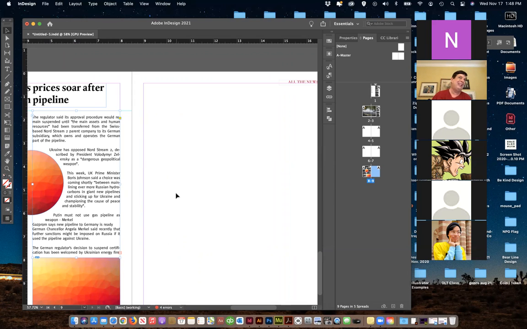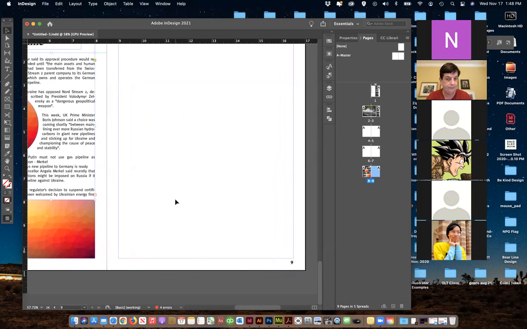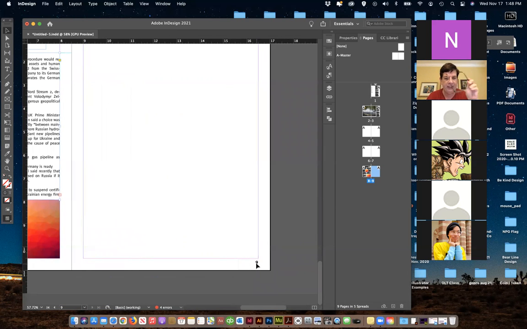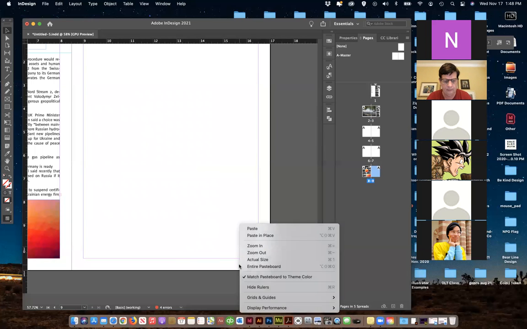You don't typically change page number styles throughout the magazine, book, etc. that you're working on. Okay. Does that make sense? Yeah, it makes sense. Okay.